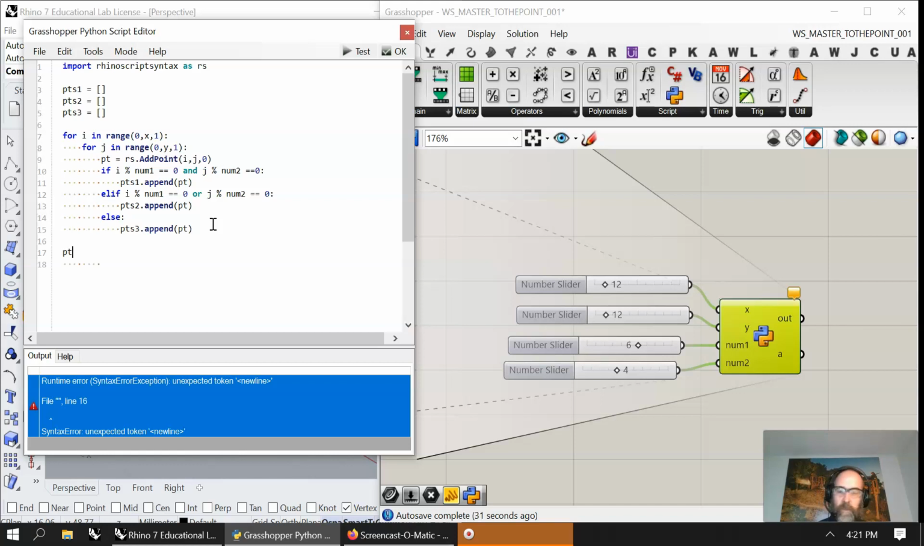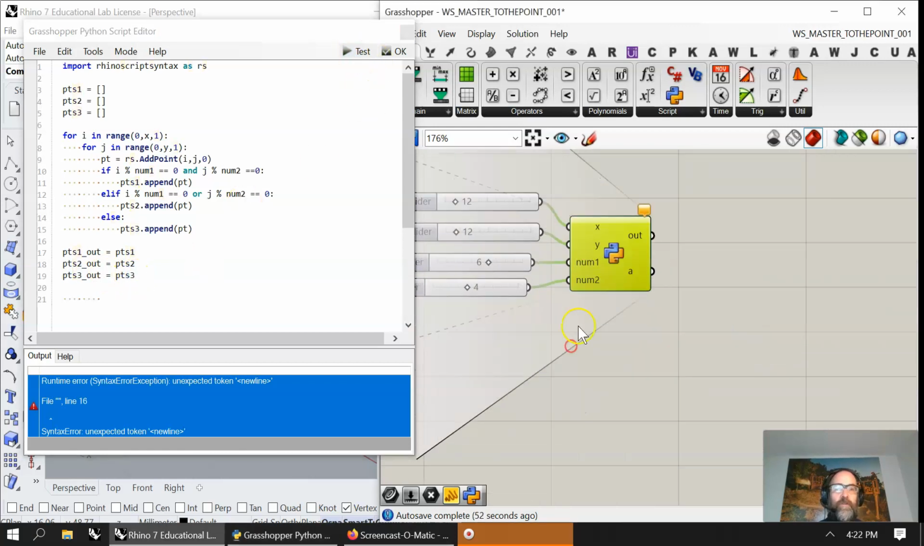I'm going to do points 1 underscore out equals points 1. And a little shortcut here is to hit Control Copy, then go to the next line, hit Paste, and then you really don't have to retype the whole thing. You can just go in there and write exactly what you want to, and then do the 3 here. And now, if I haven't done a typo, let's do a little quick, well, let's not do a test yet.